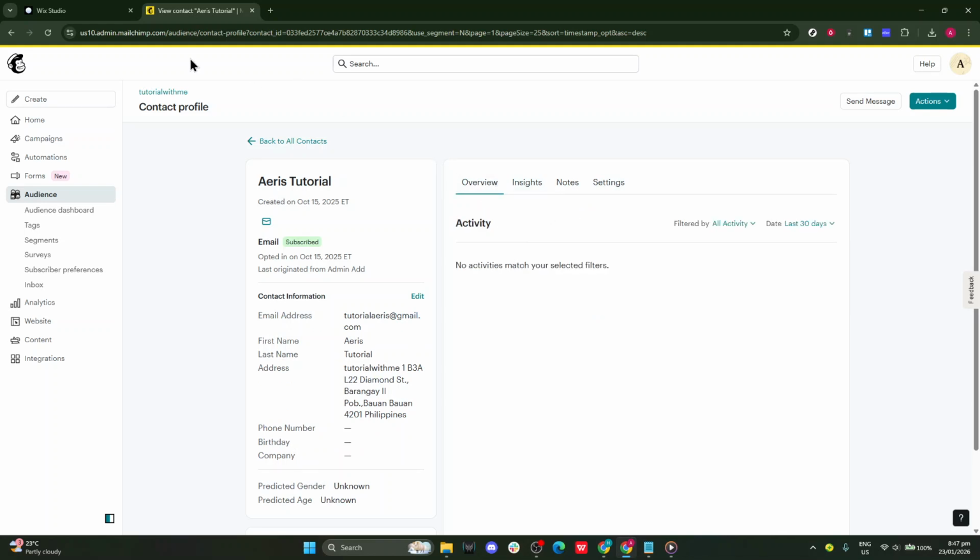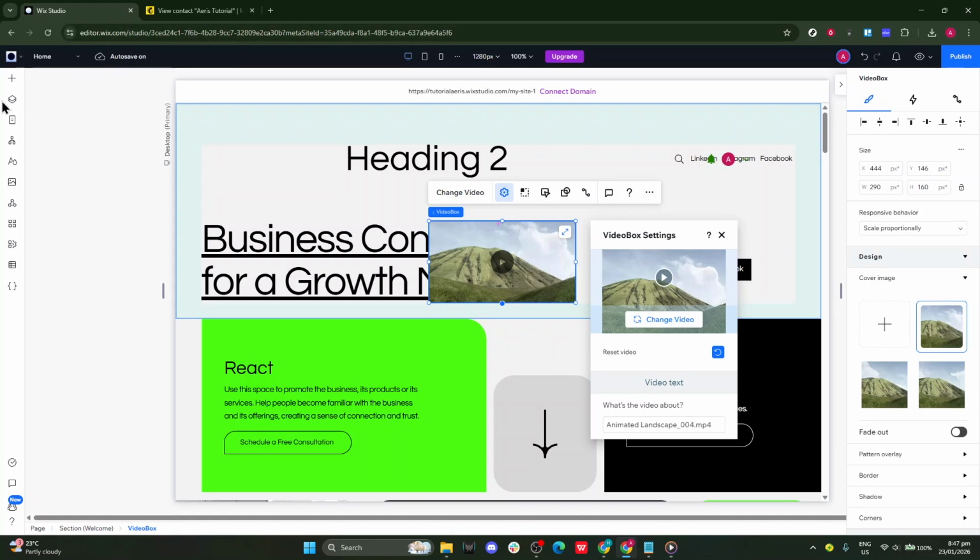Now switch over to your Wix website. Open the Wix editor for the page where you want the form to appear. Click on Add Elements, then choose Embed Code. From there, pick Embed HTML. Drag the HTML element onto your page and position it where you want the form to live. Once it's placed, click Enter Code to open the input area.